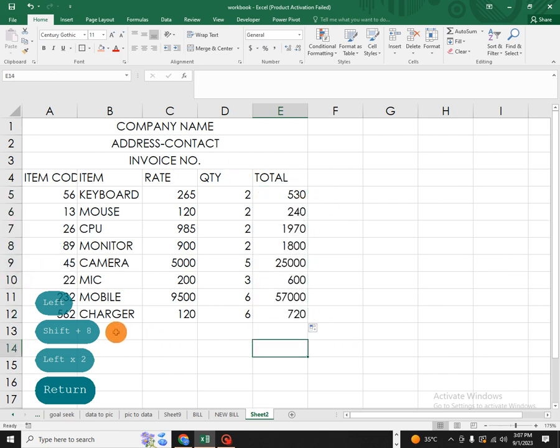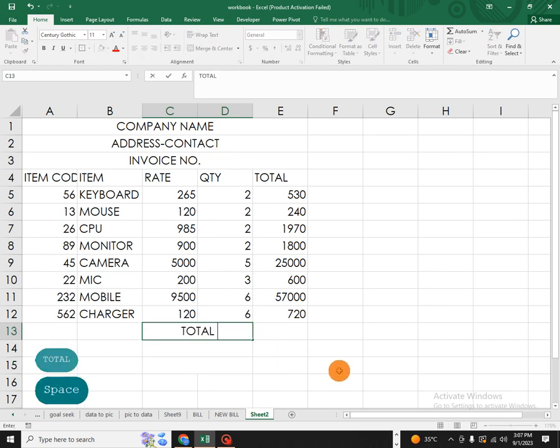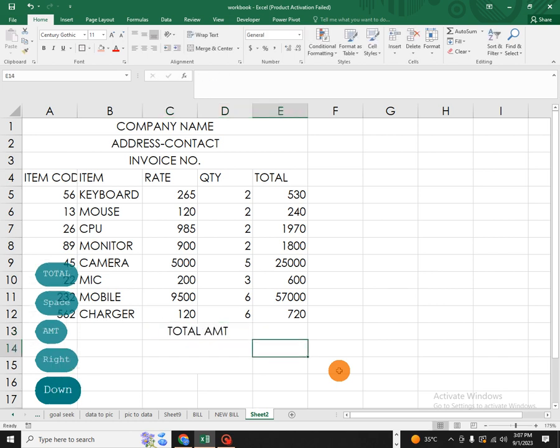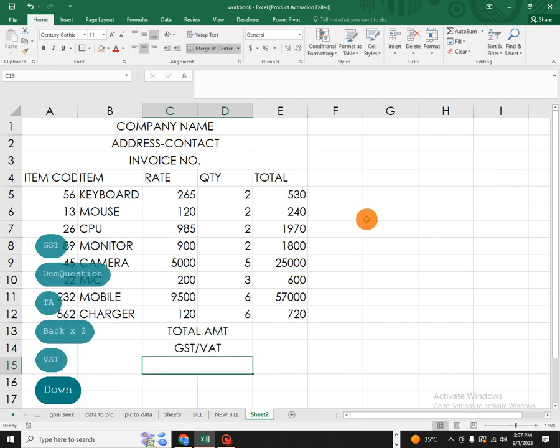If you have more, you can add more items down here. If not, you can just select this one and merge here, merge and center again, this one more, and a third one like this. So these will be your total amount, and here it will be your, you call it GST in India, or VAT or tax, whatever you call. There will be your taxes, and then the grand total.